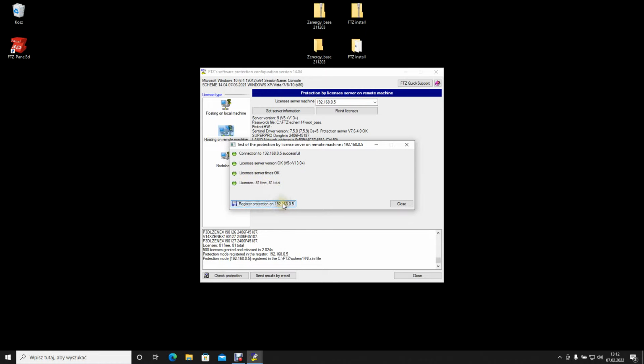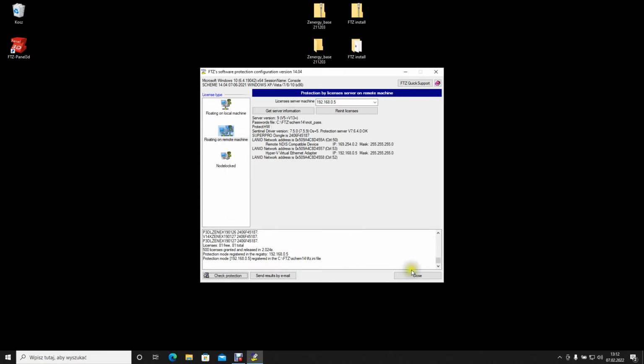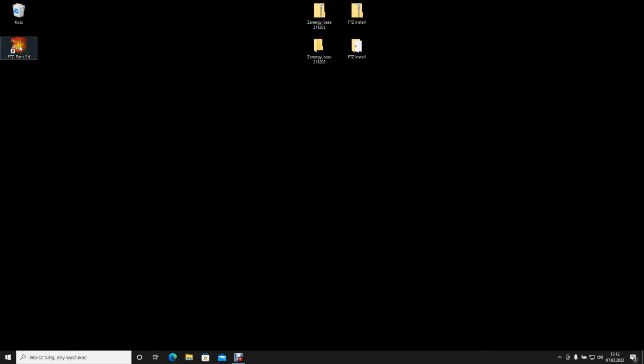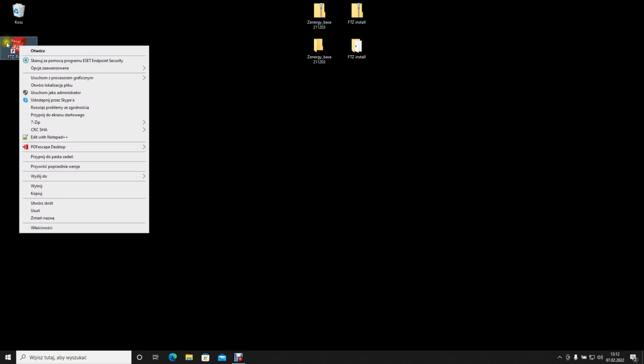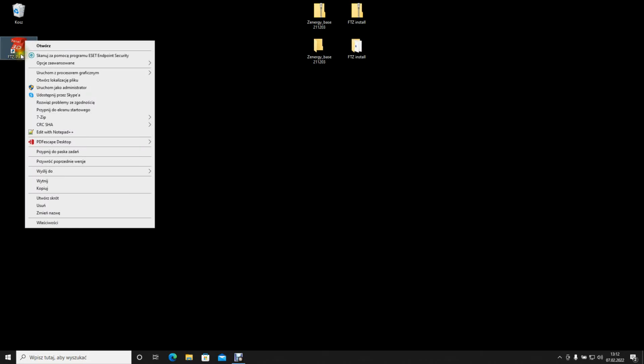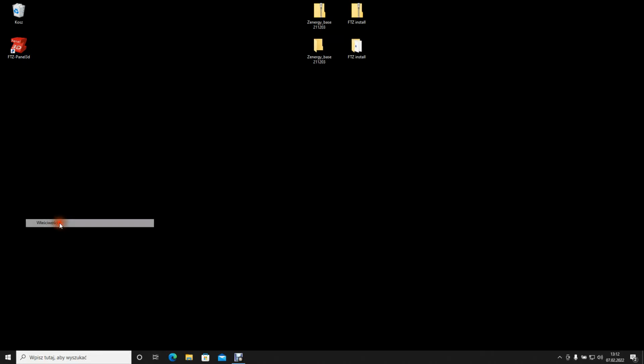So after you register the protection, there will be some information updated on your computer. In C drive FTZ, where the software is installed, there will be some small ftz.ini file that will contain information where to search license to open the software. And also before opening the software, you do right click on the icon in properties.